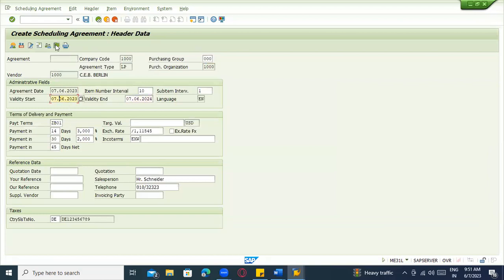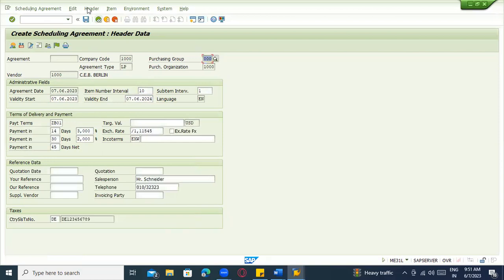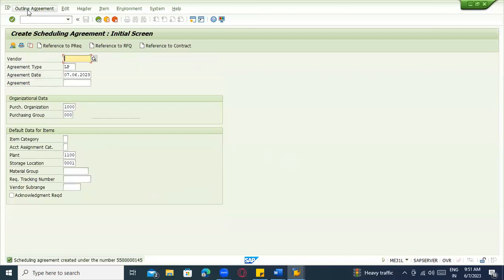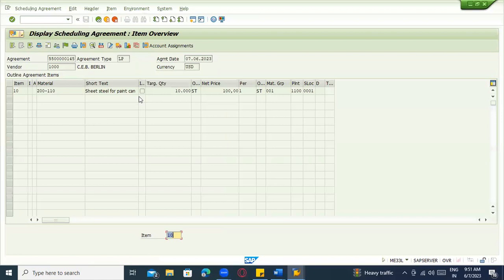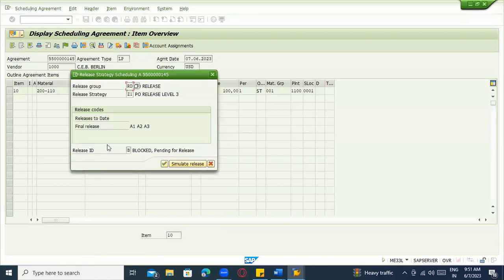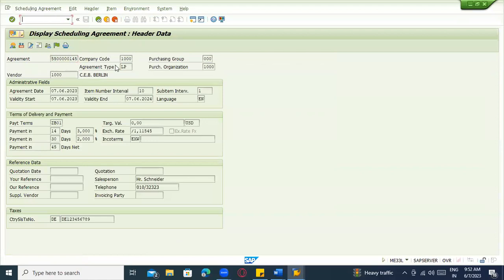Now you can see if any release strategy is there, then you can go. If it is not subject to release strategy, then no problem. Then the following rules are missing. Okay, the scheduling agreement was created. You can check that there is a release strategy. You must release this one again.